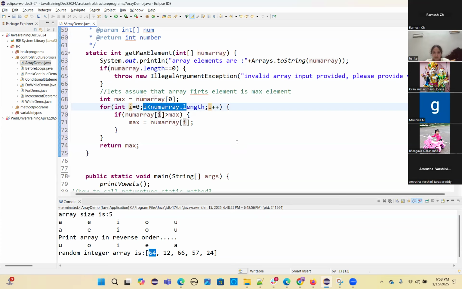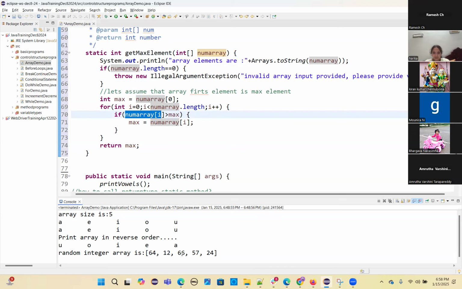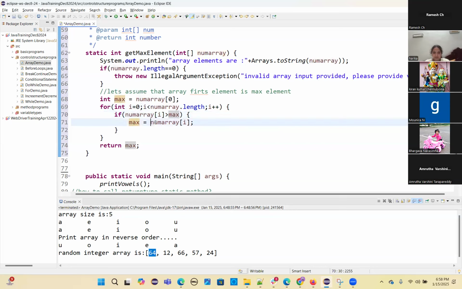2 less than 5, true, comes inside. Array of 2: this is the 0, this is the 1, this is the 2. So array of 2 is 66 now. Is 66 greater than the max value, 64? 66 greater than 64, true. Comes inside. Array of i means array of 2 is 66. That 66 will be assigned to max. Before, max value is 64. Now it will change that to 66.